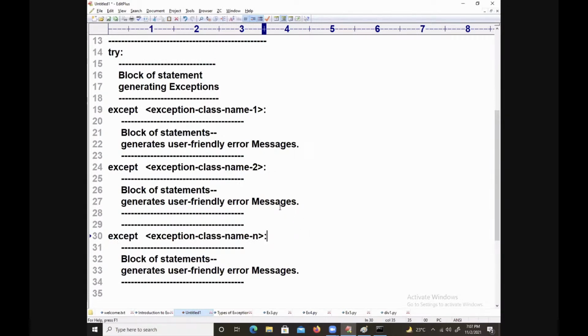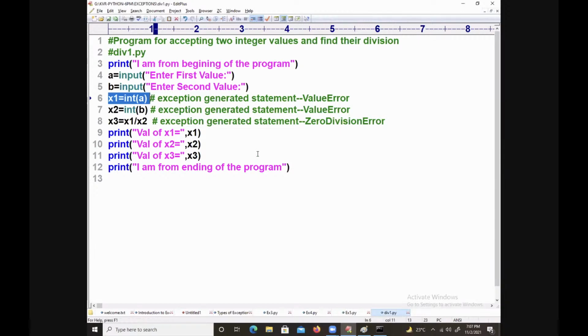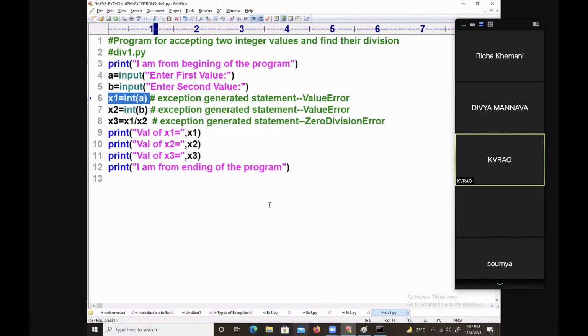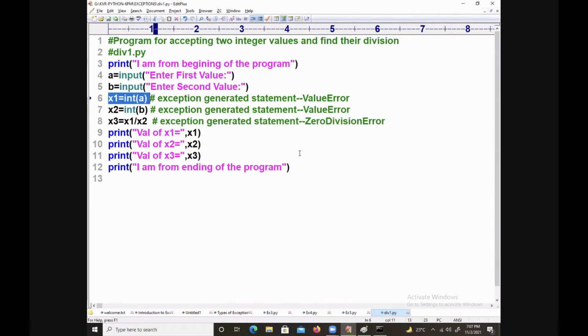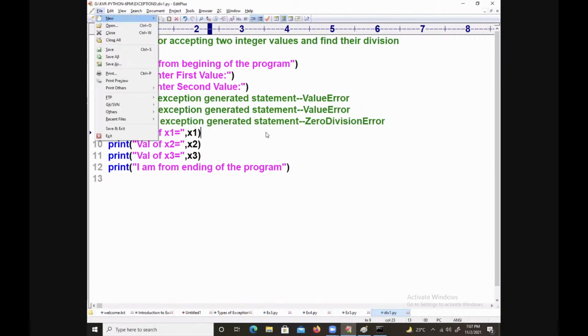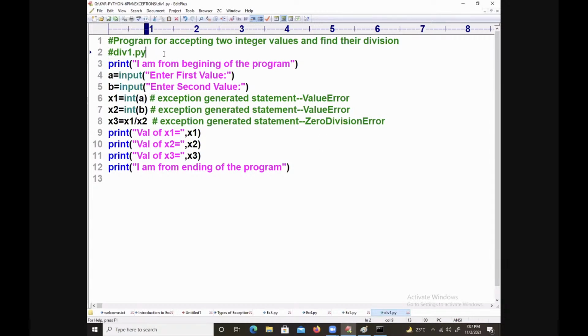Yes. Come on to the example part. Now, this same example, I am going to convert it. What are all the statements generating exceptions here? Such exceptions are going to be handled very carefully. How to write it? Now I am going to give you the clarity. Very, very simple. Let's convert this. This is called a weak program. This is called not a strong program.